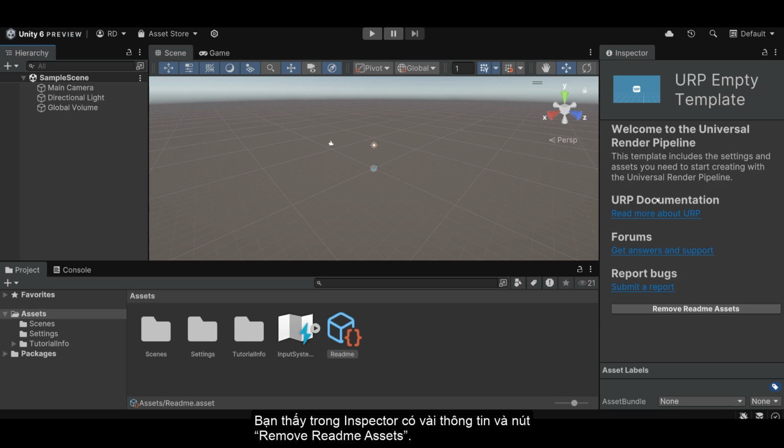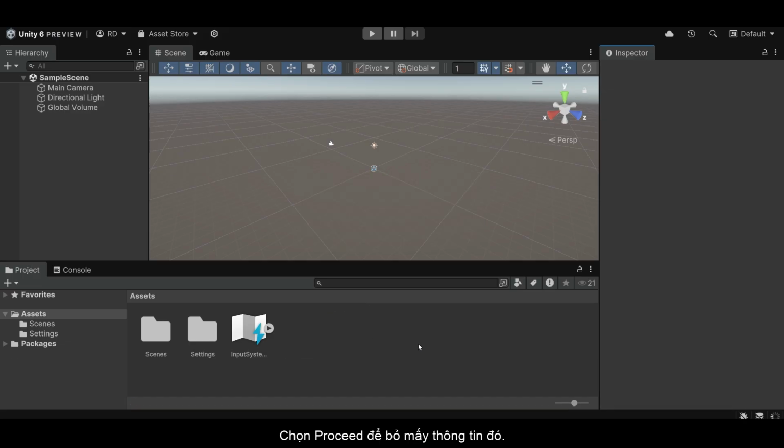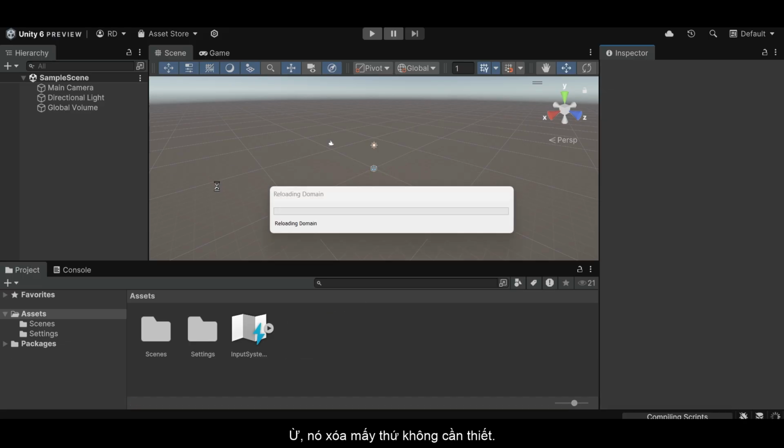You can see there's some information in our inspector and a Remove README Assets button. I'm going to click on that. I haven't clicked on it before. Proceed to get rid of the information there. Yeah, it just got rid of the stuff that we didn't need. That's cool. You can leave it or remove it, up to you.